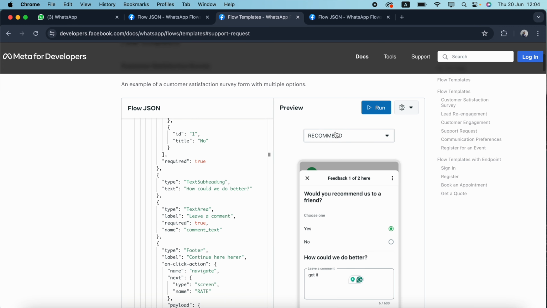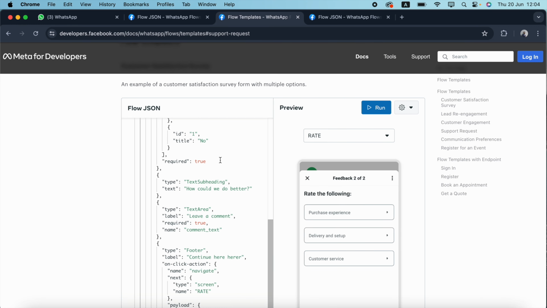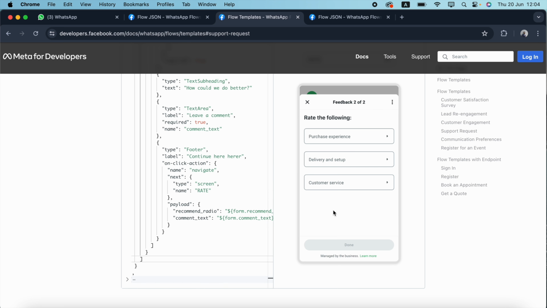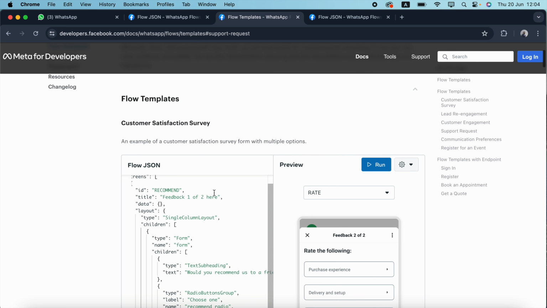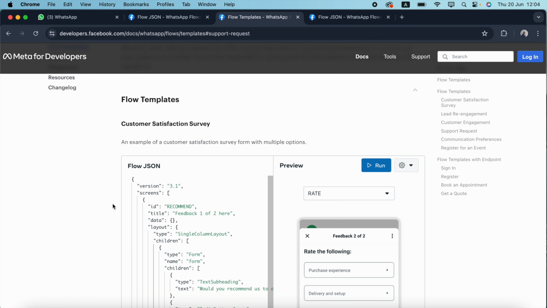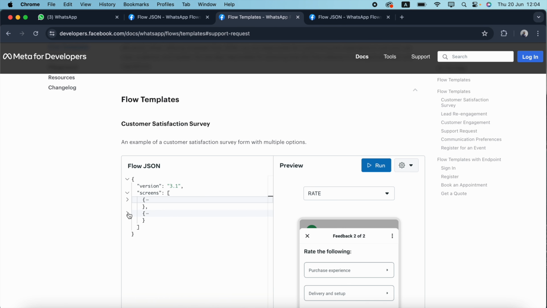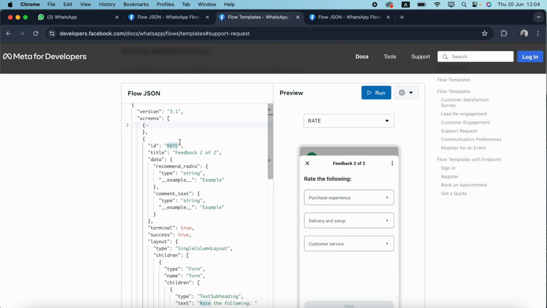Okay, now we will go to the second screen, that's called the rate screen. In the rate screen you can see done. So I am going to hide this first screen; in the screens I am just going to hide it and expand the rate screen. Now you are much more aware of the ID, so screen ID and the title, 2 of 2, feedback 2 of 2, and the data. I mentioned I will cover this data. Let's see. The data is an object, and in this data object we have two other objects. What are they? Recommended radio and comment text.